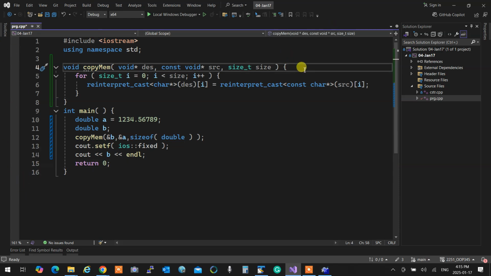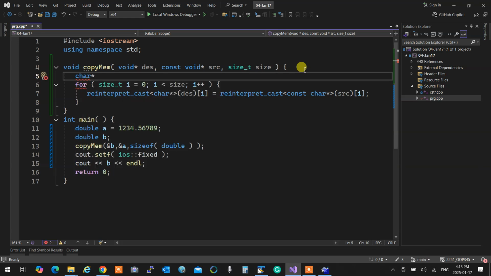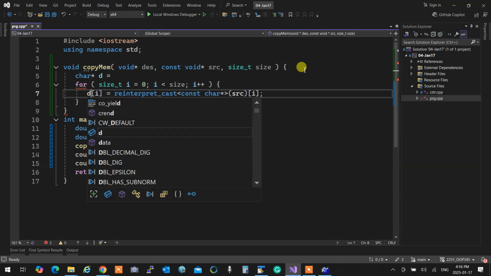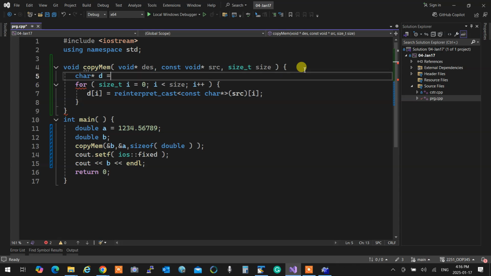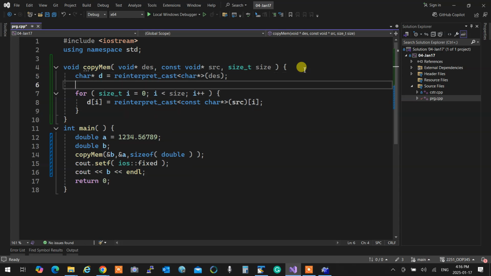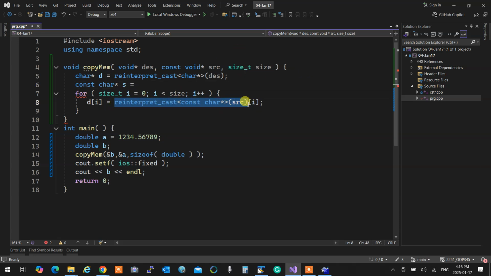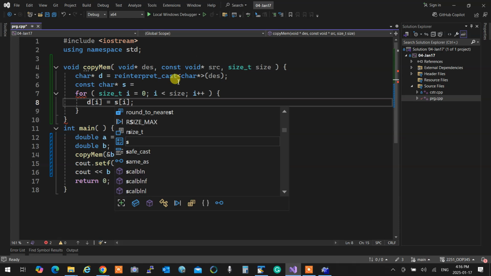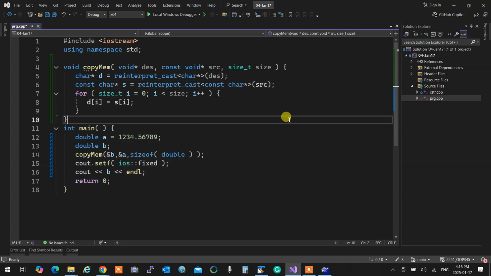So I'm going to do it like this. I'm going to say character pointer, this destination is equal to, const character pointer source is equal to. Is that better? Didn't make any difference, does it?